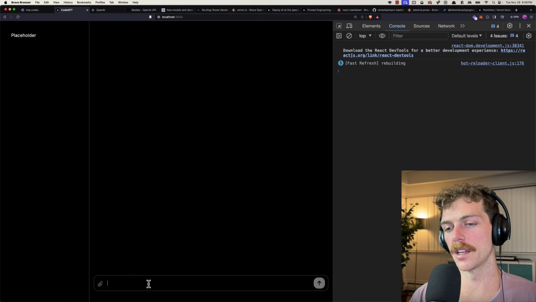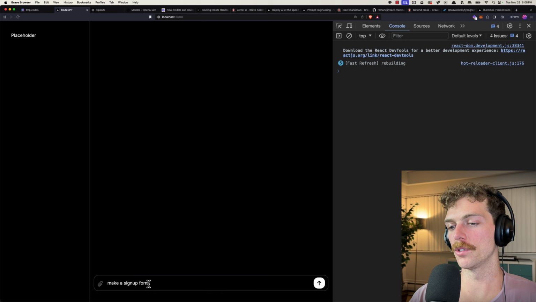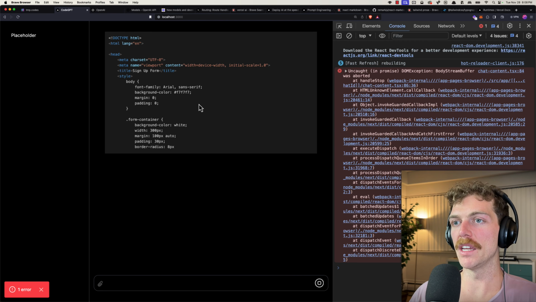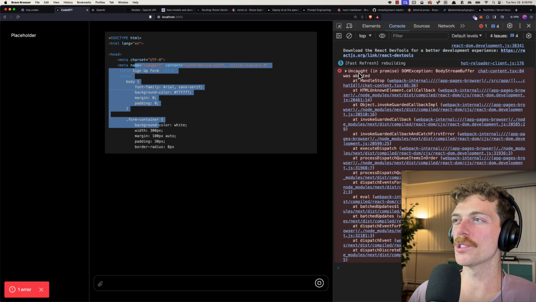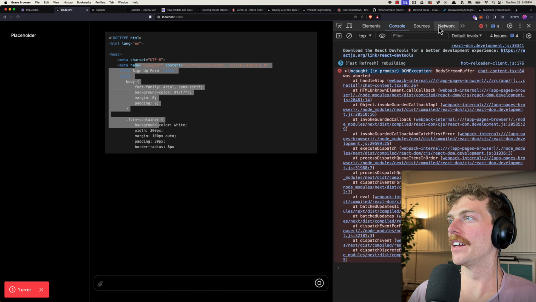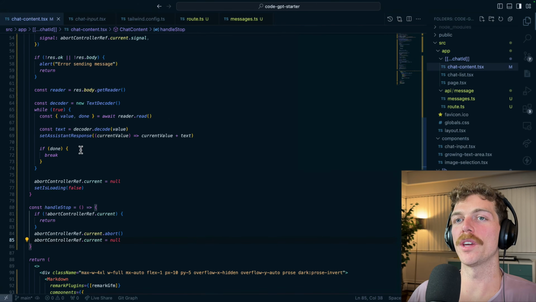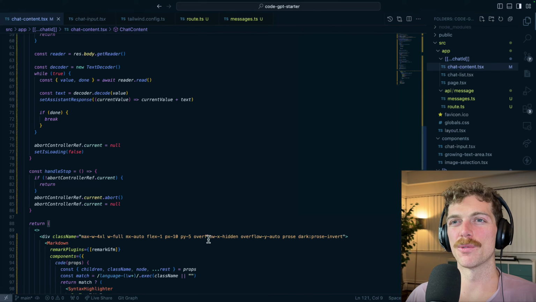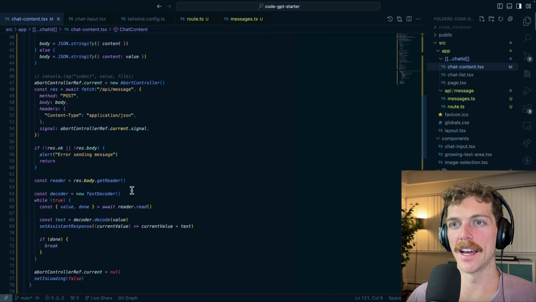So now say make a sign up form, and we get that little stop button here. So if I click this button, it immediately stops streaming. We do also get this uncaught in promise exception, and we get an error here. And the reason for that is when we abort a fetch request, it does throw an error. So now we need to wrap this in a try catch.